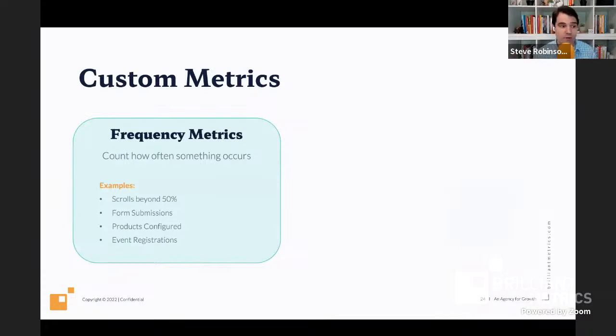I can do the same thing for form submissions or number of times somebody uses a product or product configurator, or better yet, the number of products they've configured. I can do this for event registrations or various interactions on the web page. Videos viewed to 75% if I want to set a threshold for success on that. Any of these things I want to count, I can set up a custom metric to count them. And then I can get a column in any report by adding that custom metric to the report for the number of times that thing happened.